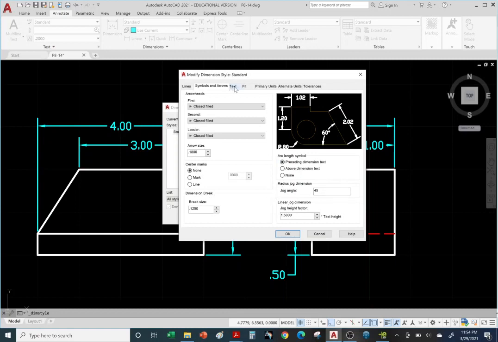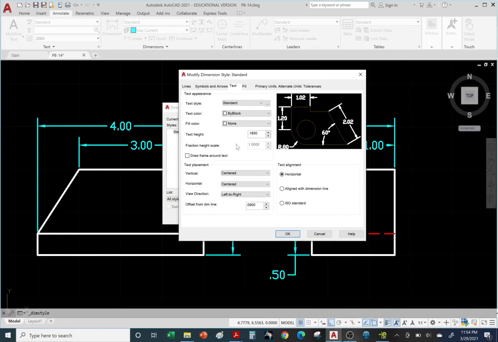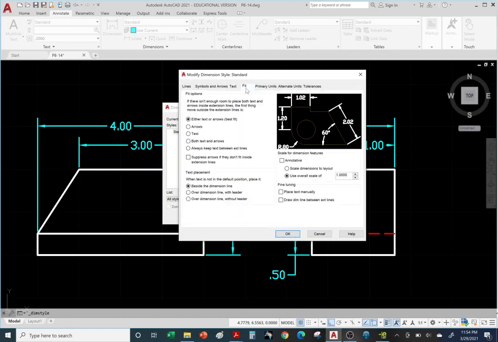All right, so if we go over to text, I want you to notice that the text height is 0.18. Okay, so text height 0.18. You can always change it here. If I was to change the size here, it'll make them smaller. Now, I don't want you to change the text height. In some drawings, your dimensions are just going to be too large with respect to your view. So if you want to change a text height, you want to go to the Fit tab.